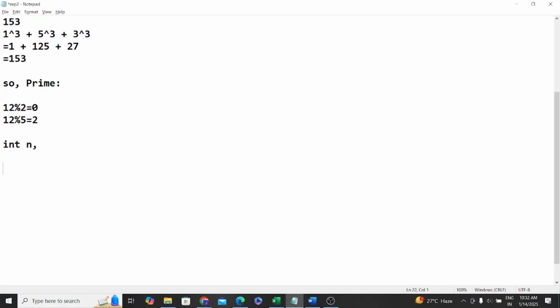Right? So when the value of count is equal to 2, we will say that that particular number is a prime number. And else, if the value exceeds 2, it means the number is not a prime number. It is also getting divisible by some other number other than 1 and itself. So for that purpose, we are going to use a for loop.